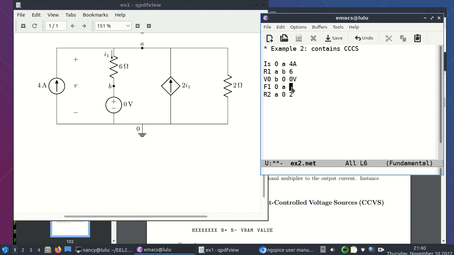All right, so the name of the voltage source through which the controlling current flows is V0. And then the last thing we want to put in is the multiplier on the dependent source, and that is 2 right here. So this F1 describes the current controlled current source. It's between ground and A. The controlling current, I1, flows through this ghost voltage source here, 0 volts, and the multiplier is 2. So now we're all set with that. And then we've laid out all the elements that are in this circuit.